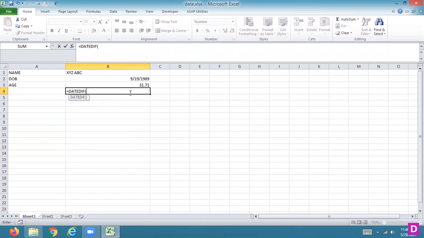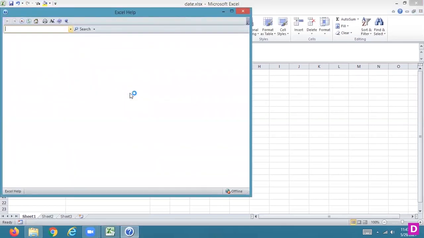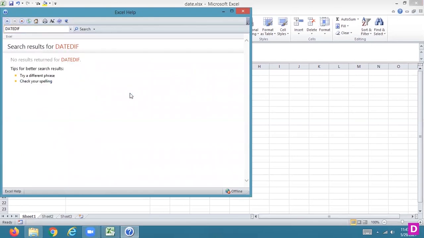DATEDIF. You can see here that no argument hints are coming. So I am thinking whether this function is right or wrong. If I press F1 and search DATEDIF, no help is available. So I am confused whether this function name is available or not. This function is available in Excel, but it is a deprecated function, which means the arguments are not shown. The function definitely works, but arguments are not shown. A deprecated function is one that is not available in later versions, but in the 2010 version this functionality is available. So this is a basic functionality that will be used in your Excel. This is the DATEDIF function.